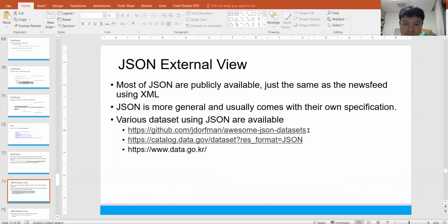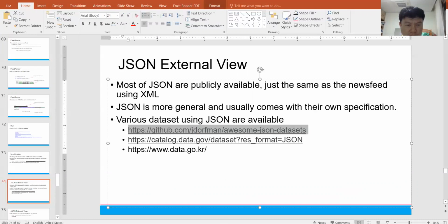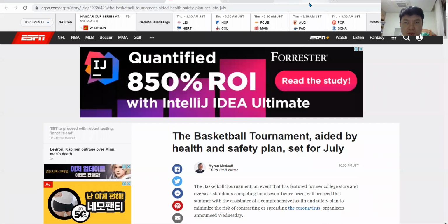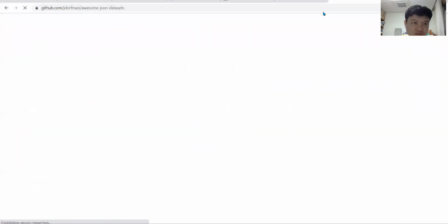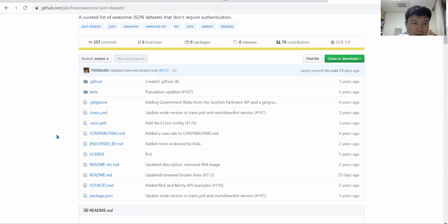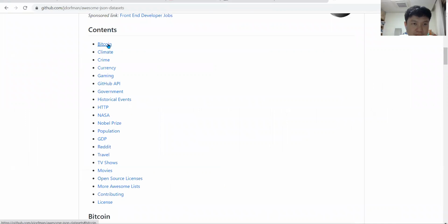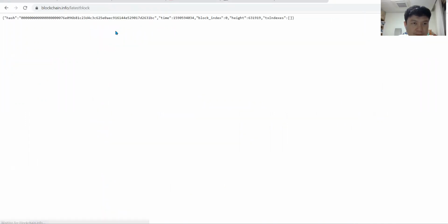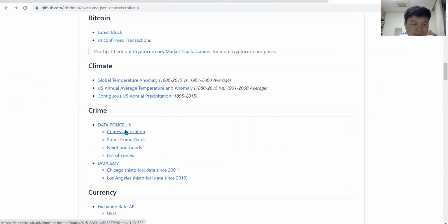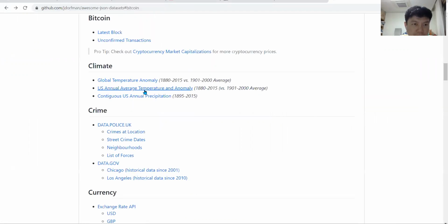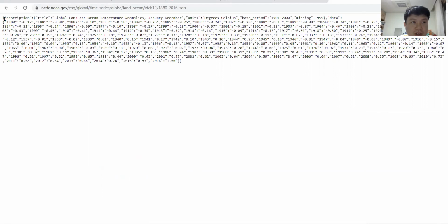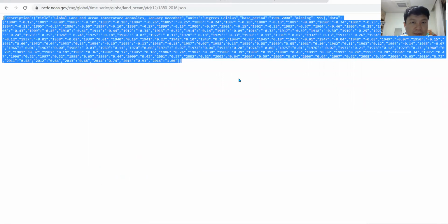Let's say if you want to use this one, this one is the data set. Can I choose this one? Yeah, there are many data sets like this one. This is one data set: crimes at location. I can access it. Yeah, some of them have been terminated. You can see this is another JSON. This is very interesting.